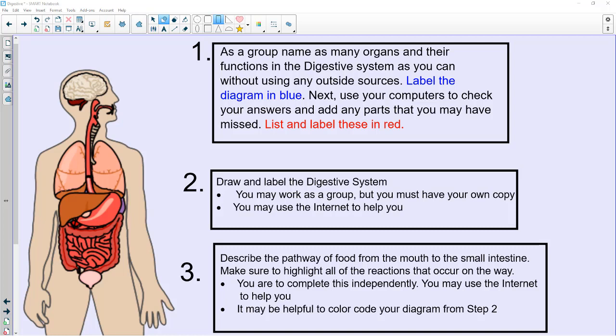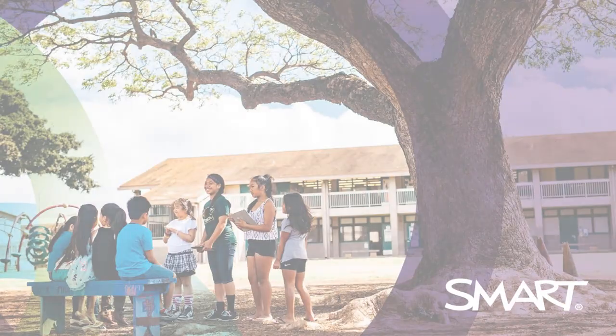For independent practice, you could have them add details to their diagrams that highlight all of the reactions that occurred during the digestive process. And that is how to take one assignment and differentiate it in a flipped classroom setting.